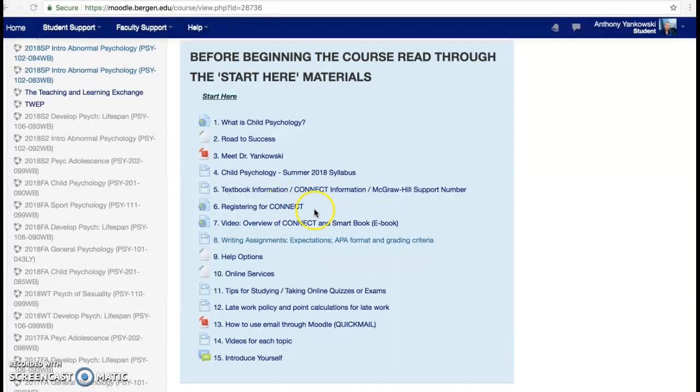registering for Connect, you should do this on the first day. Well, you should read through everything that I have highlighted here in blue because you're a really good student and you're going to follow the directions that I've established. But the important thing to do right away is to register for Connect because that's going to give you access to the ebook, or what the publisher calls SmartBook. And it also gives you access to the quizzes, the exams that we have, and the optional Learn Smart modules, which I'll talk about when I get into Connect.